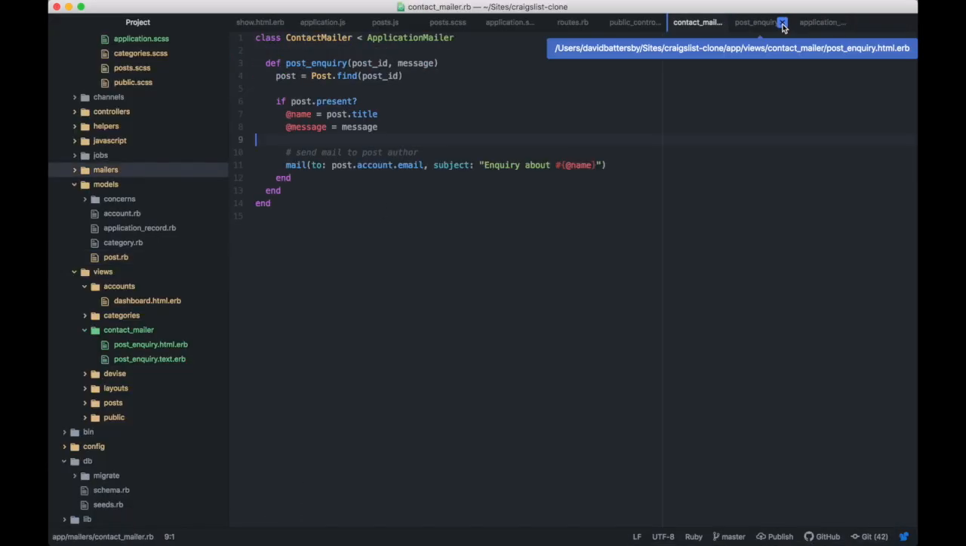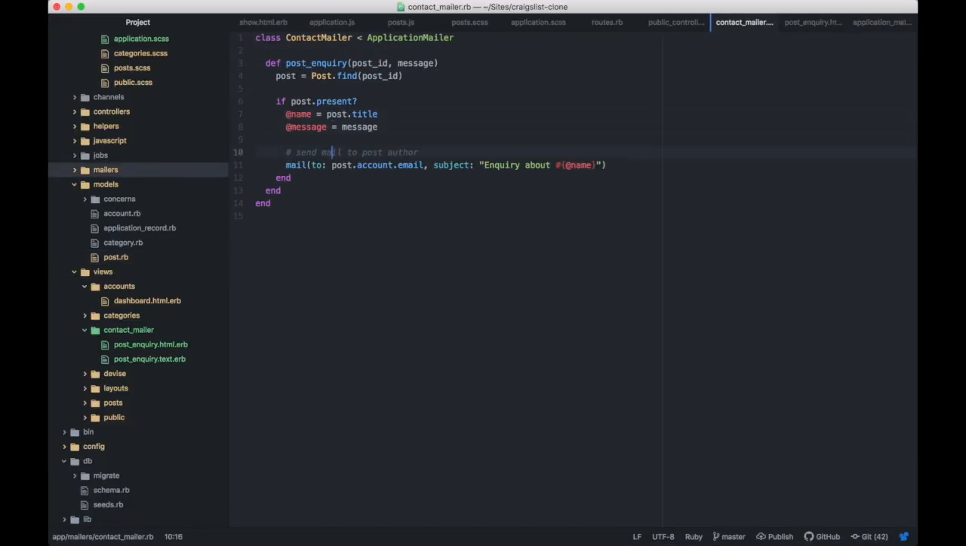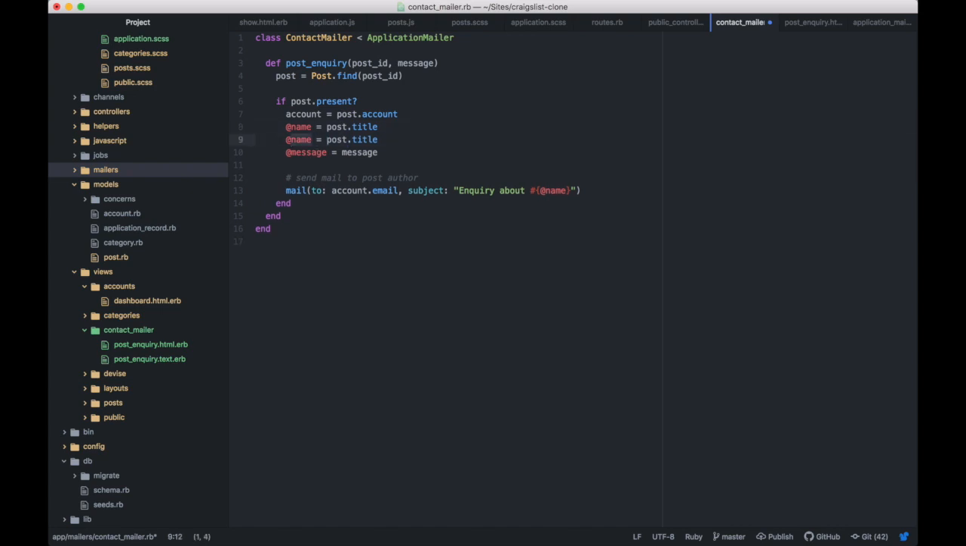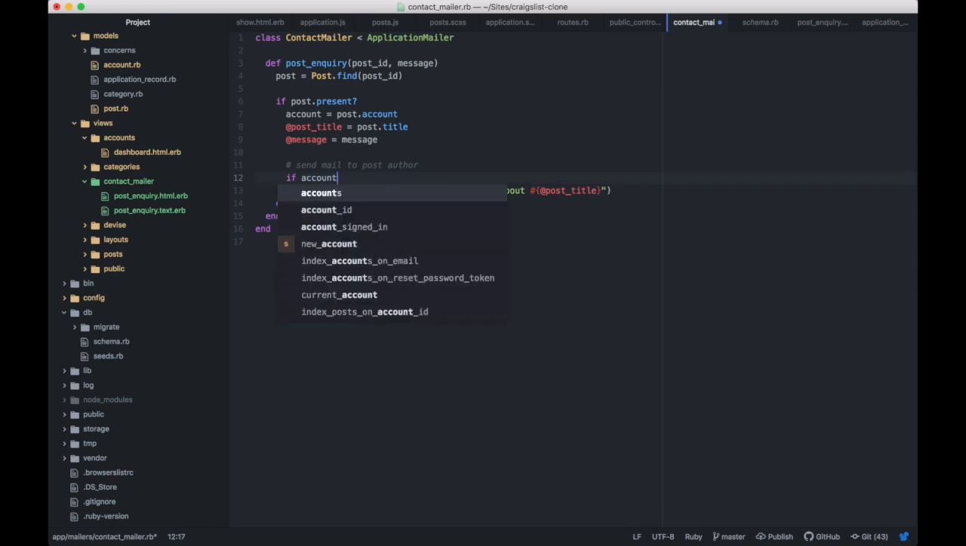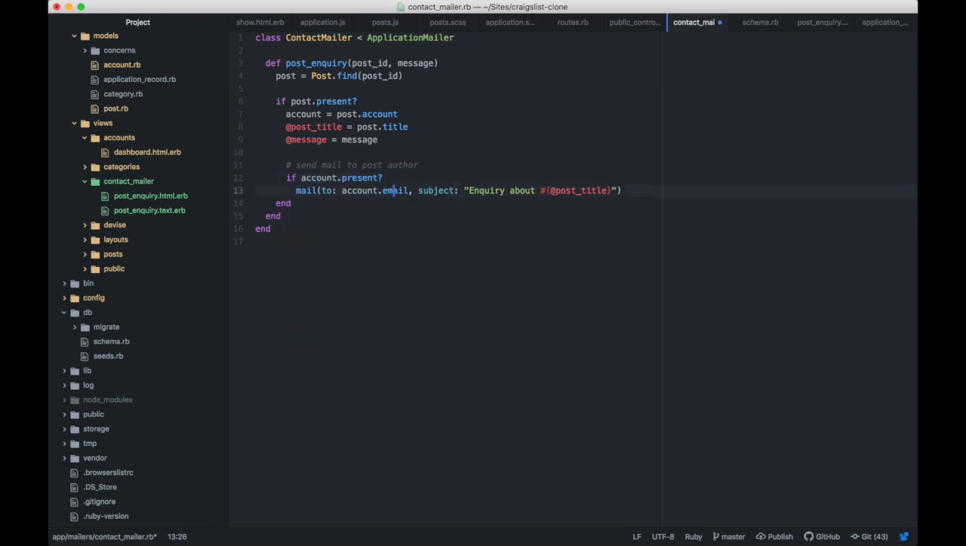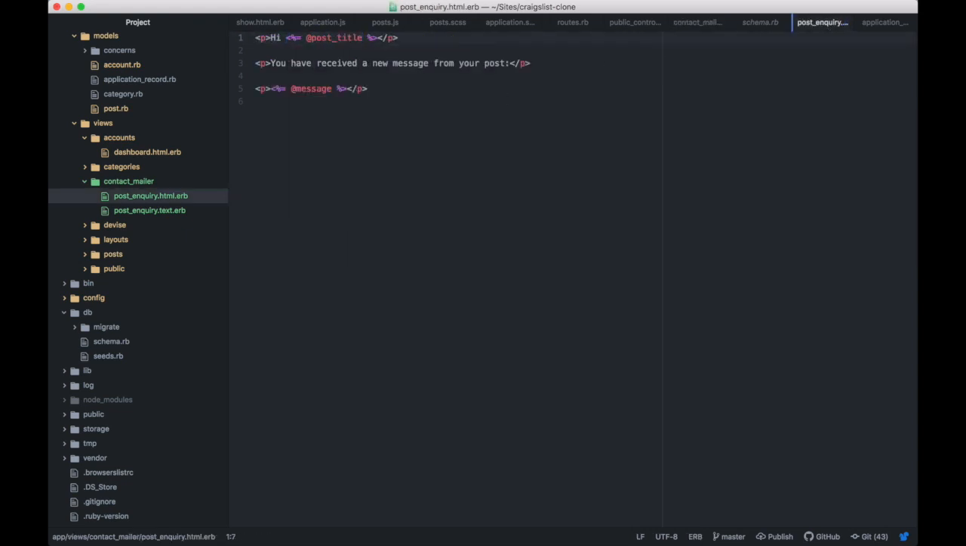But one thing we are missing here is the email of the inquirer. So whoever's sending this message as a reply to this post, we need to capture their email, and then we will send that email to the creator of that post. So that will be part of the email they get for that reply to their post. So let's add a condition here to ensure that this account exists before we try to send an email to it. So now I'm going to update this email template just to include the title of the post so that the user knows exactly what post the response is for.